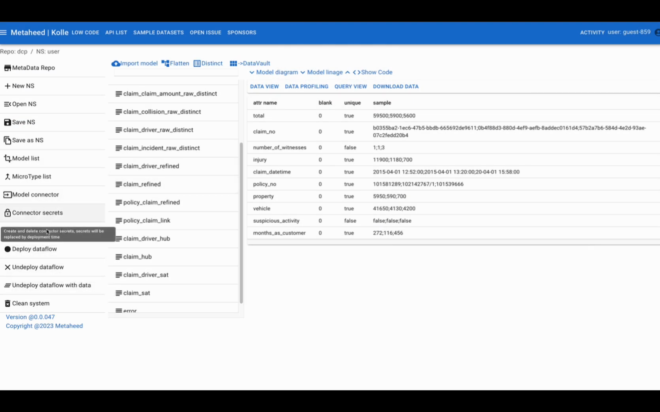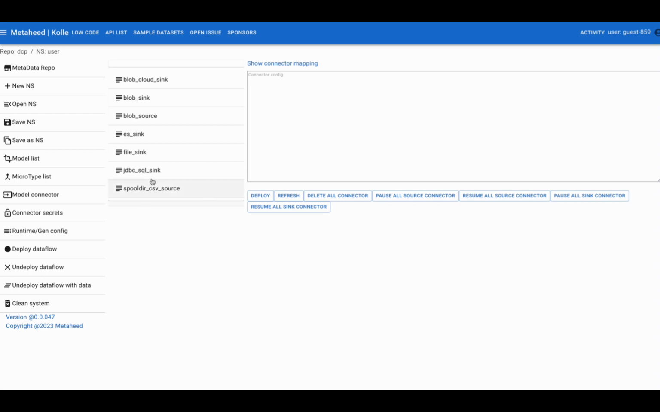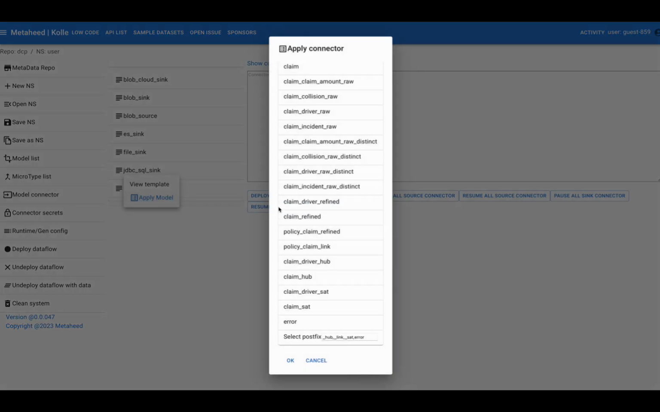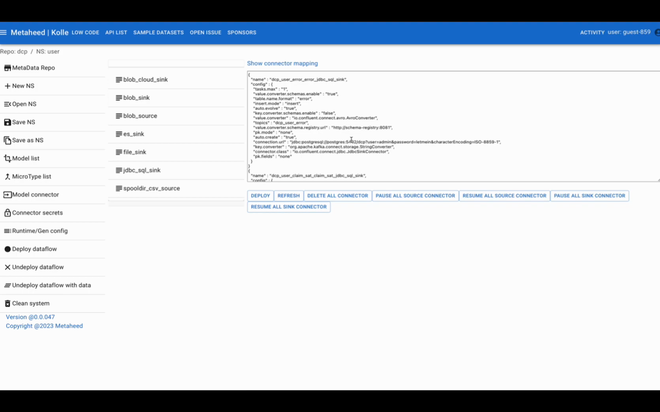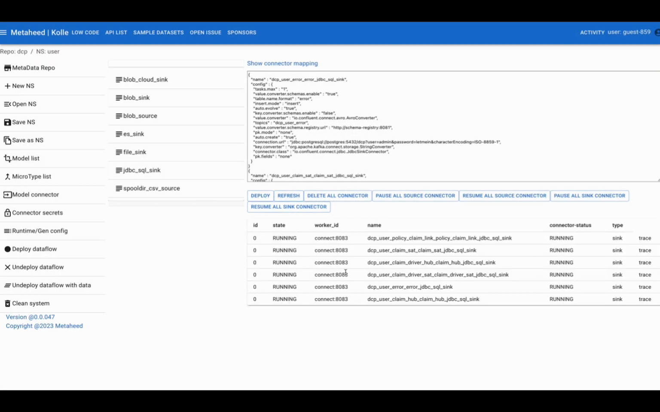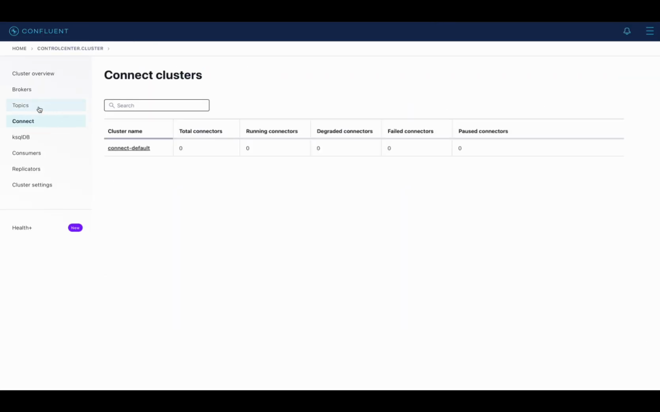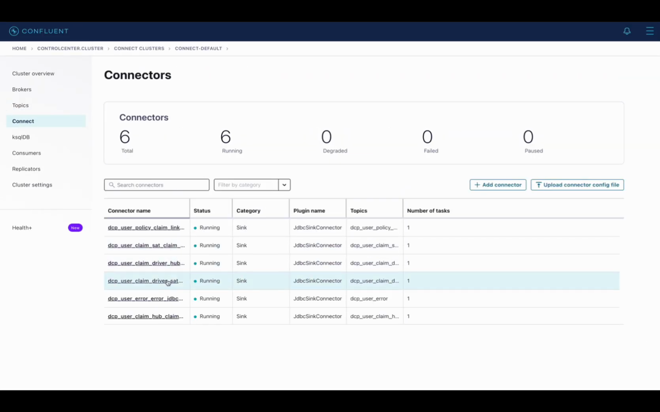Next, I would like to add the connector to my Data Vault model. So I am pressing the Model connector. I am selecting the JDBC SQL Sink Connector template to generate the connector configuration. After pressing OK, I can see different connectors for my satellite, hub, and link models. I am pressing the Deploy button to deploy my connector configuration to the Confluent platform. All connectors are running in the platform.